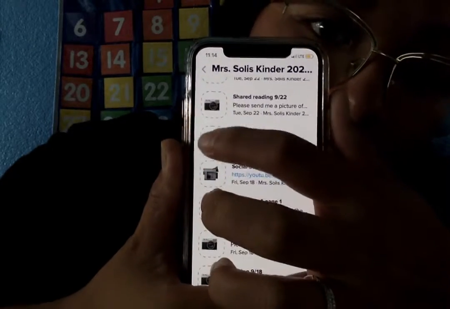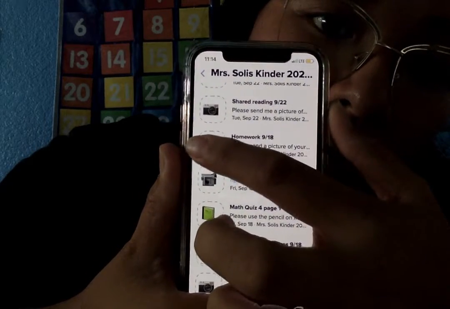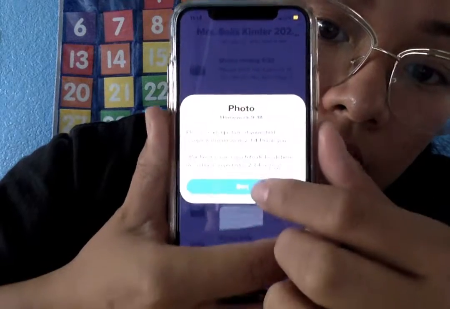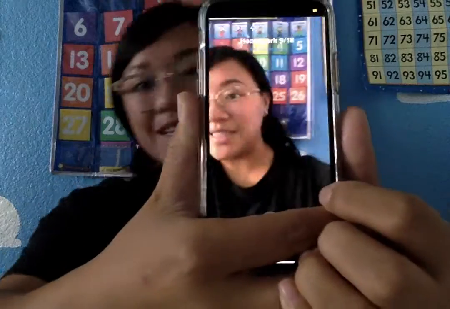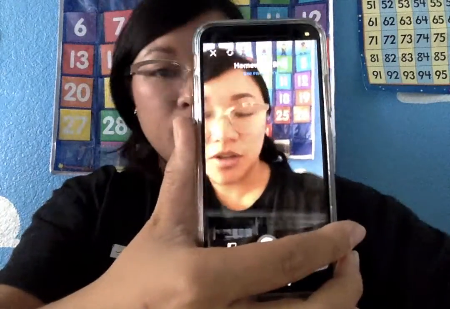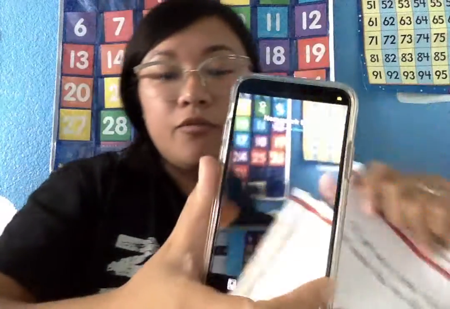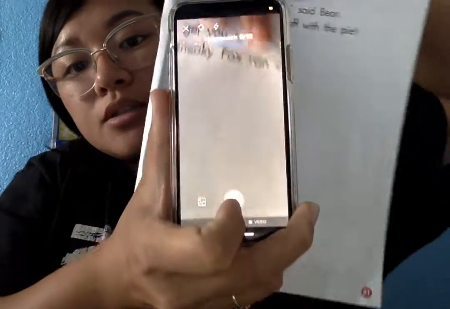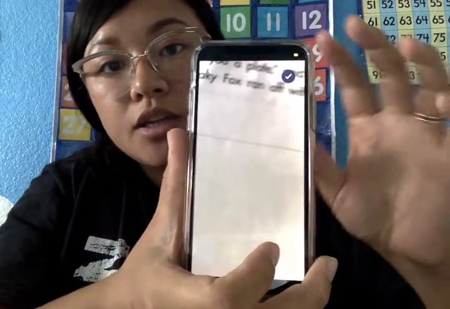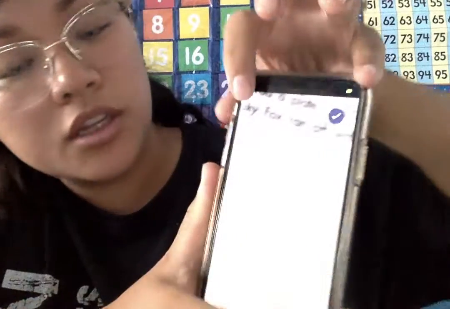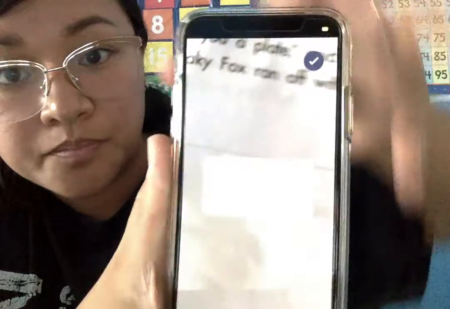So if you want to take a picture of your child's homework, for example, this homework assignment, you just click on that assignment, click start, and it'll open up the camera where, as you can see, you can take a picture of their homework, whatever the homework assignment is. From there, you'll press the circle button here to take a picture of their homework. If it's blurry and you don't like the picture, just like that, then you'll click this back arrow here to go back and retake the picture.